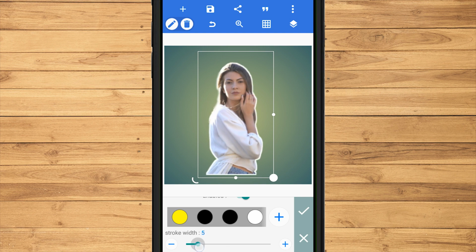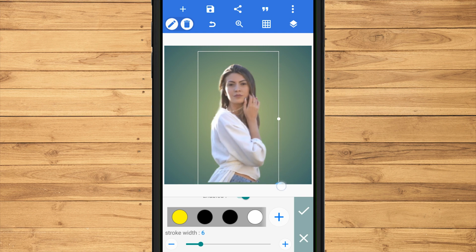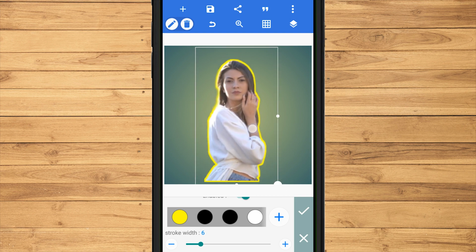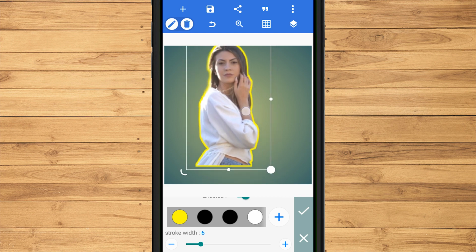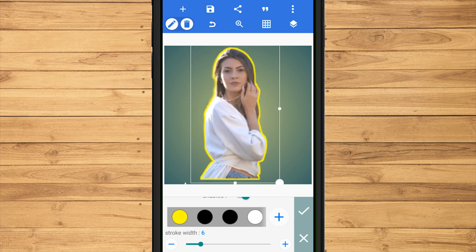If you want to choose a color based on the color template, select the plus icon. I'll use a yellow color with stroke thickness of 10 pixels. If it is set, select Checklist.